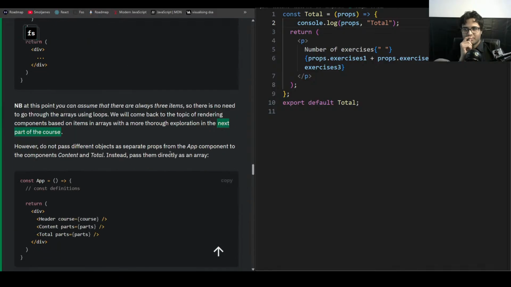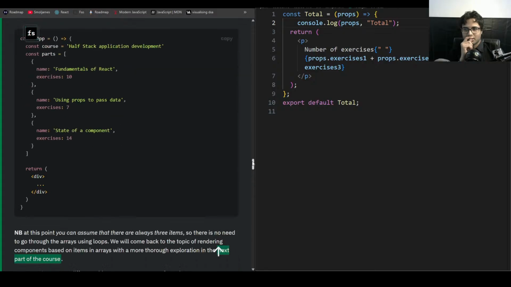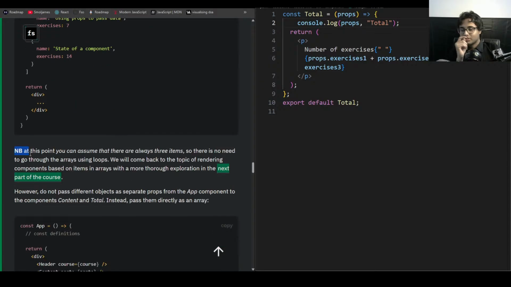Is my English that weak that I cannot understand? What's happening here? I got it. I did that one. NB at this point. What's NB now? At this point, you can assume that there are always 3 items, so there is no need to go through the arrays using loops.